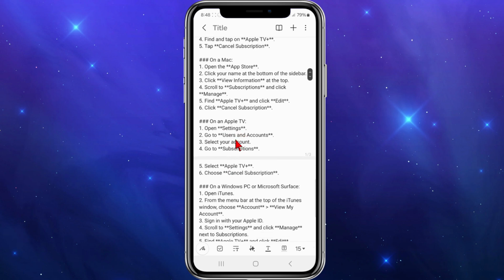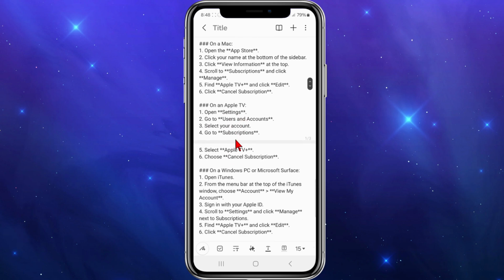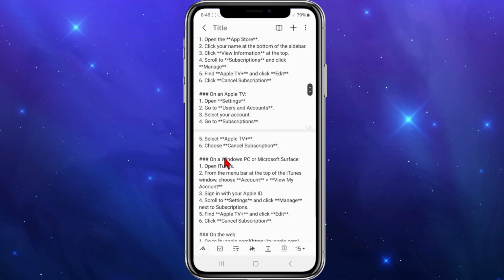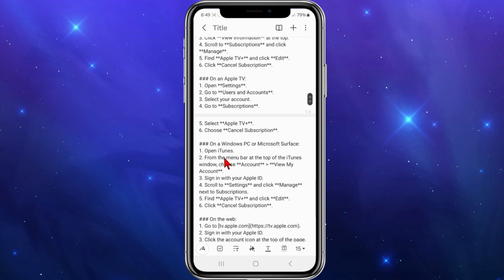If you're on the Apple TV itself, what you want to do is open up Settings, go to User and Accounts, select your account, go to Subscriptions, select Apple TV Plus, choose Cancel Subscription.